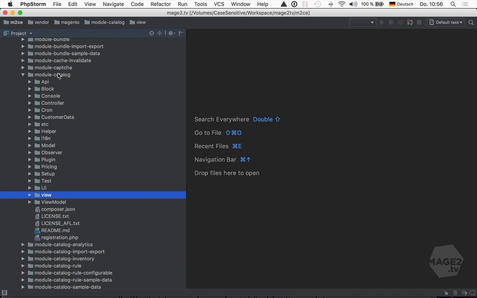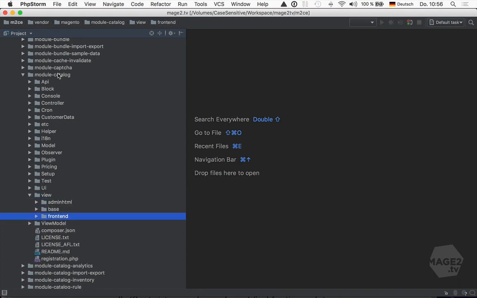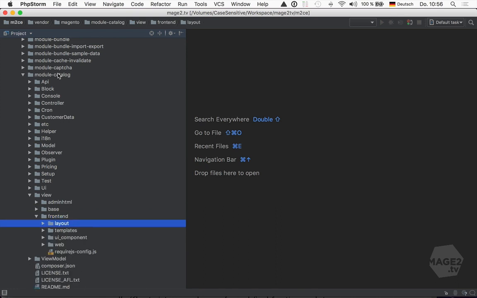Now, View contains all templates and view configurations, but also CSS or less classes, JavaScript images, and so on. And if we look inside of View, we can see it's also separated into Magento areas. So admin HTML contains all those things for the admin UI views. View base contains files that are shared between the storefront and the admin UI. And then within an area like front end, we can see there's a directory called layout, which is for page configuration. Templates, which is for server-side rendering templates.